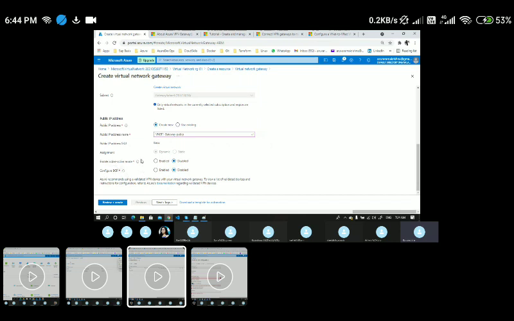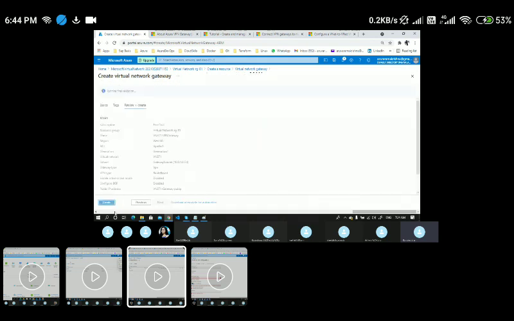So BGP configuration and active mode configuration, I'm not going to keep. This BGP is majorly to monitor your IP ranges, from which network, which IP to which IP your traffic is coming. So those things. The remaining details I'm going with the defaults here, and let me review and create it.